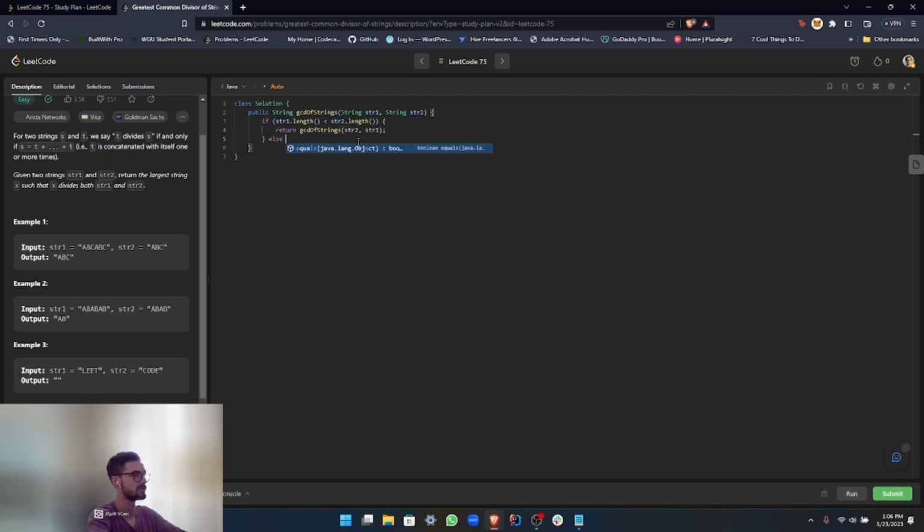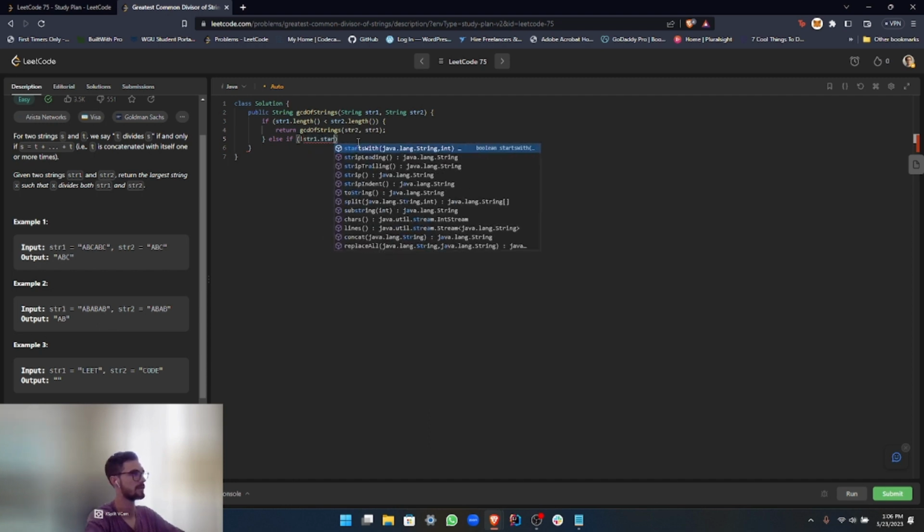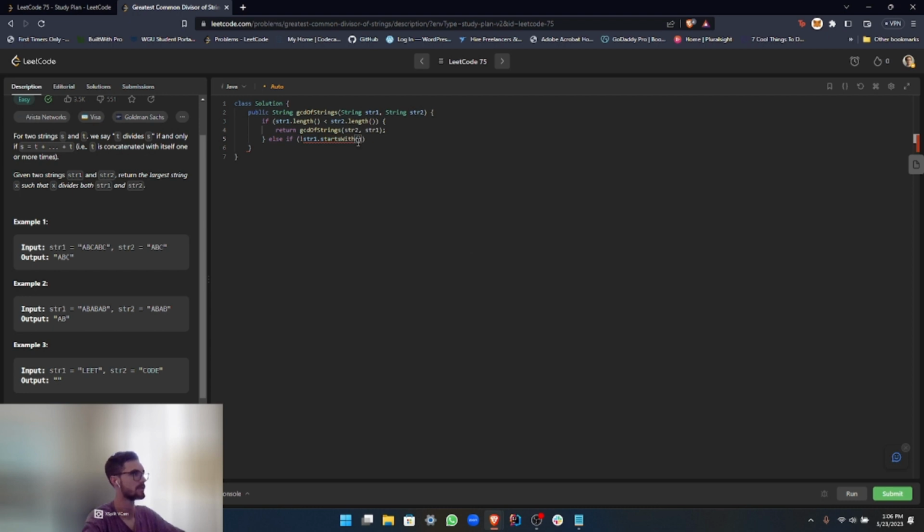Cool. And then we're just going to do an else if, right, to check that string one starts with string two. So we'll do string one, and then we can do starts with, which is a built-in method that checks if it starts with the same characters, right? So string one. And then we'll put string two right here. Cool. And then of course we have the exclamation point to check the inverse. So if it doesn't start, then we're just going to return blank, right? Because that's what they want us to see in this example output right here. If there's no common divisor, basically, then we just return an empty string.